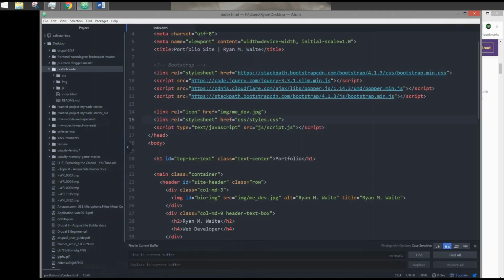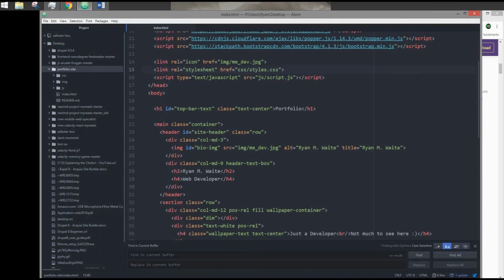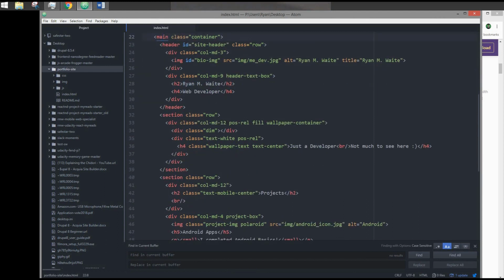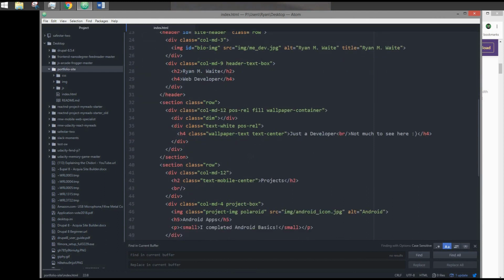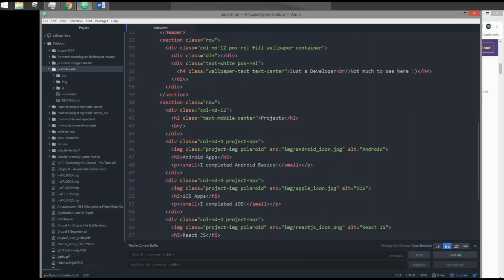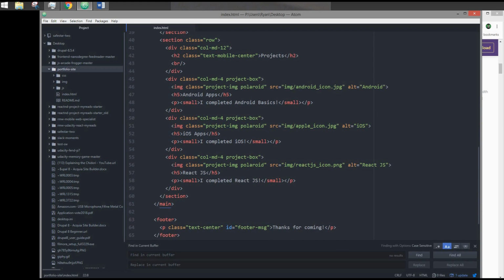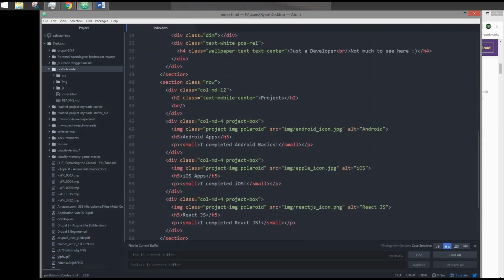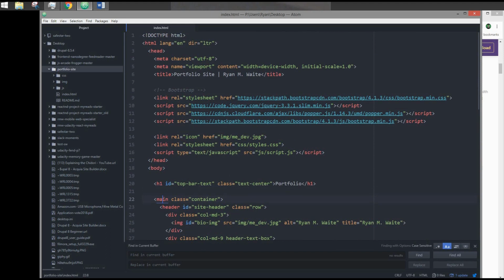Now in my project, you can see that I'm using semantics. I have the header tag, I have the main tag. Every div has classes in it, and I am using Bootstrap's classes, right? So the columns, rows, semantics, and that's about it for the most part.